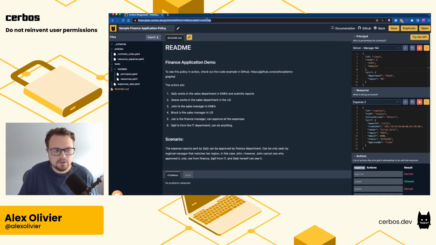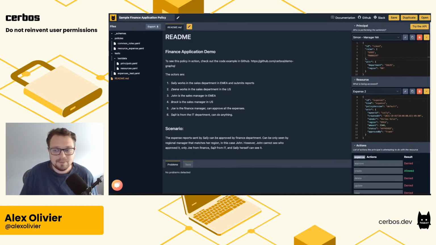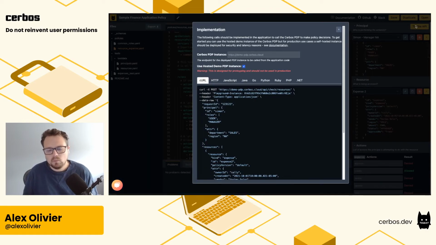So pull that down a bit. You can see this is a unique URL for this particular environment. You can then share that with your team, and they can see and experiment inside of your policies inside of this instance. And now if we click that Try the API button, this now gives you a very simple demo Cerbos instance with the policies that are defined in your browser deployed to it.